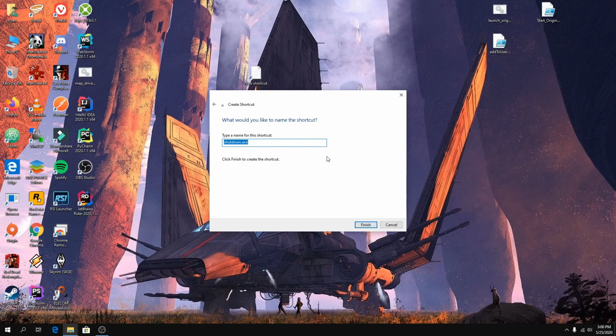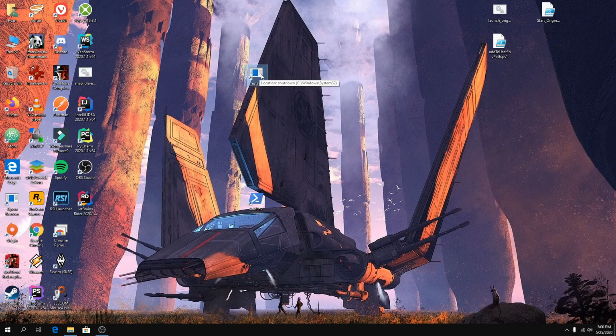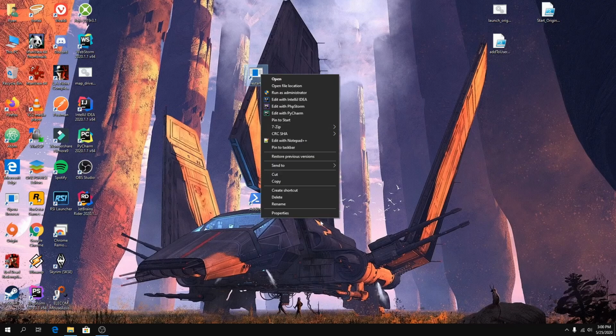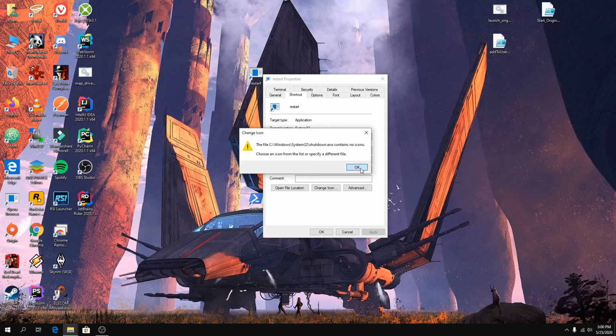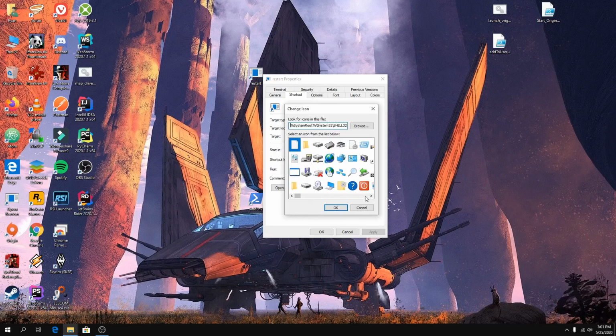I'll hit next, and we'll call this restart. And I don't like that icon, so I'm going to go back into properties. I'm going to change the icon. It's going to give me an error. I'm going to say, yeah, I don't mind. And here's all the default icons. So I'm just going to pick one of these that I think looks good for a restart icon.